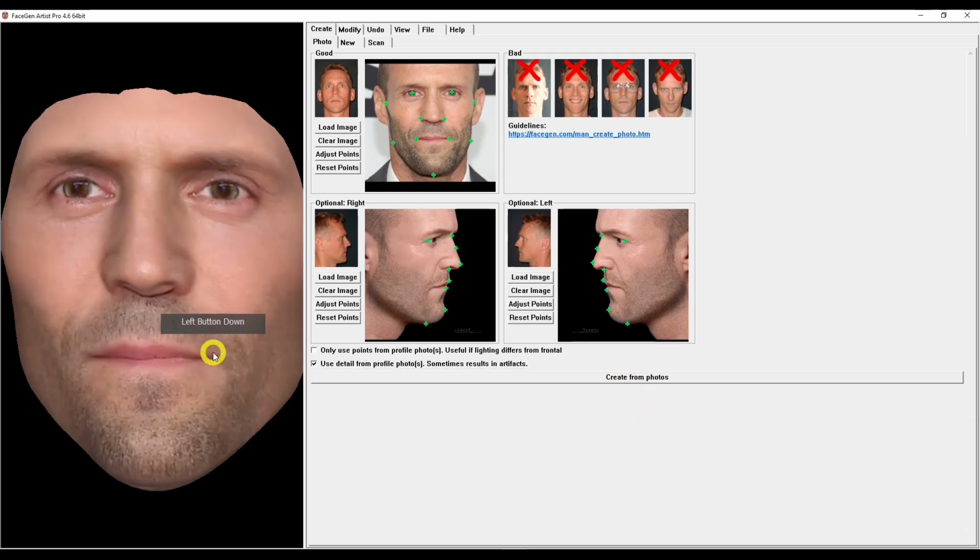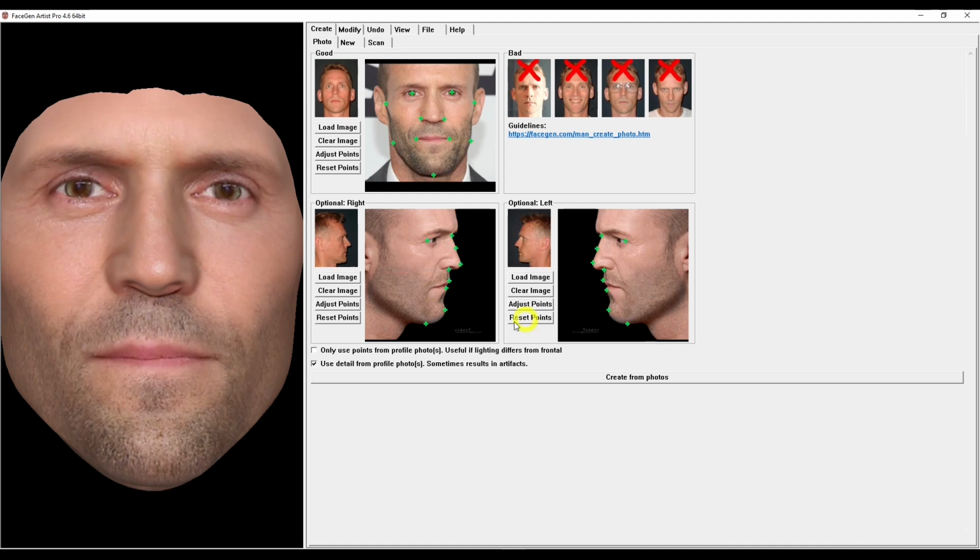So you can see here that the textures are being used from the profile now. You can tell from the beard here, because this beard here was darker. This is a lot lighter here. So you can see that it is being used. You will sometimes get artifacts, so that's why I don't use this option a lot.